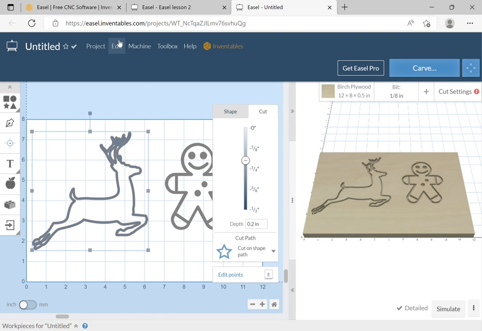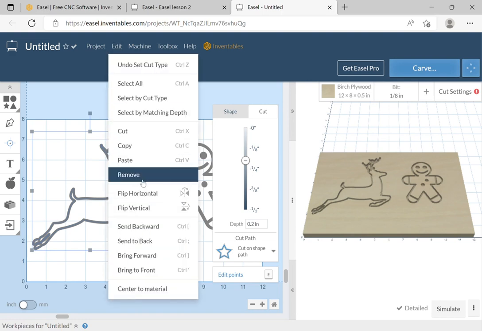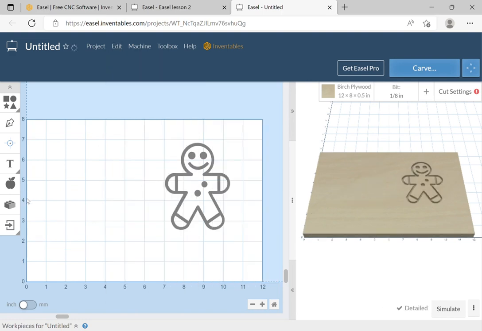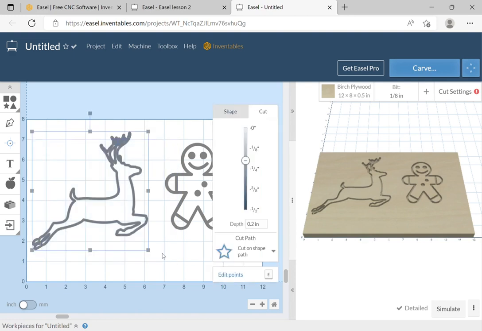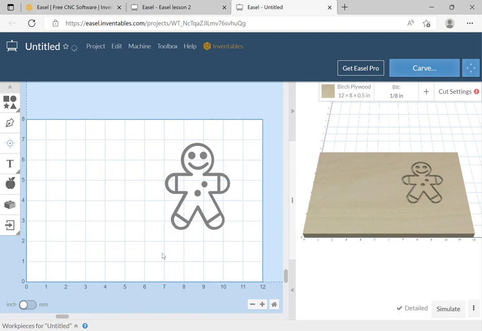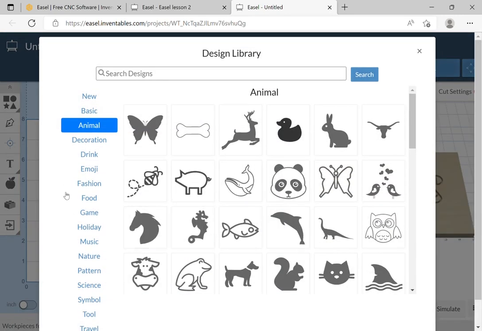I'm going to go up to Edit and hit Remove. I'm going to do Control Z to show you. Control Z brings it back. If I highlight it and hit the Delete key, it's the same as Remove. Just two different ways of doing the same thing. Go back to the Pro Design Library and let's look at some of the things that you might want.